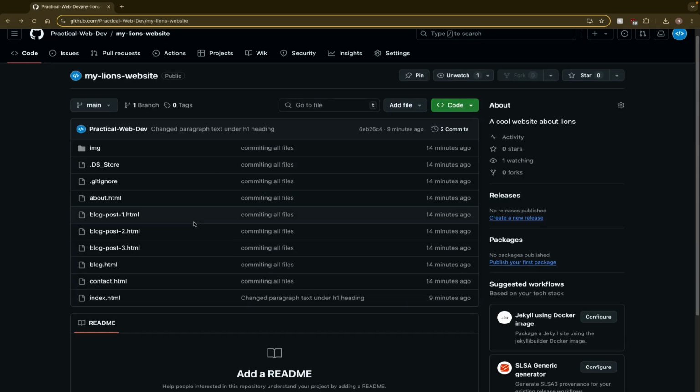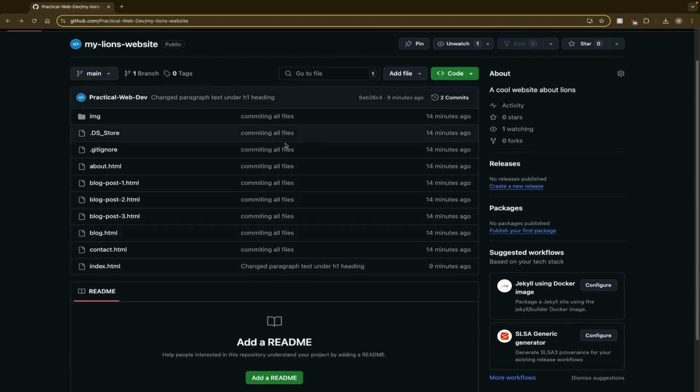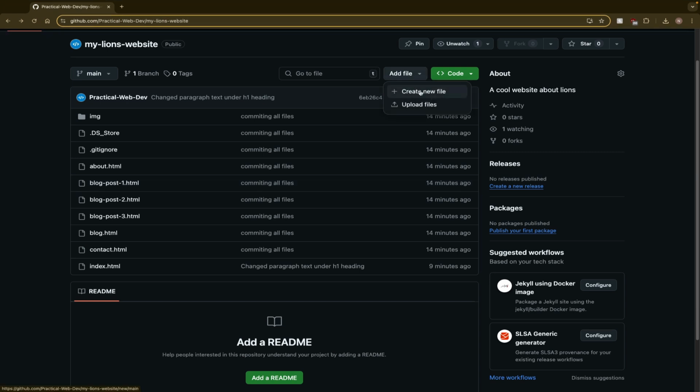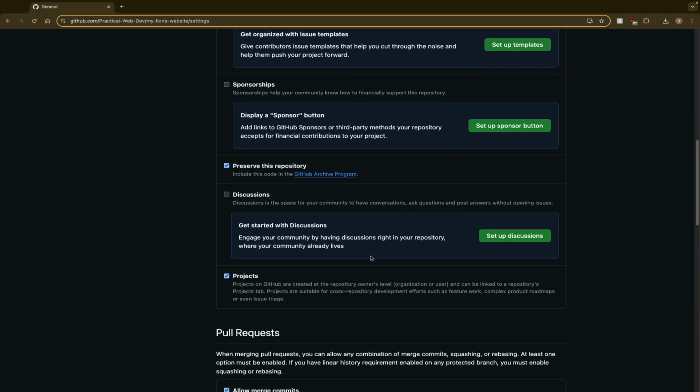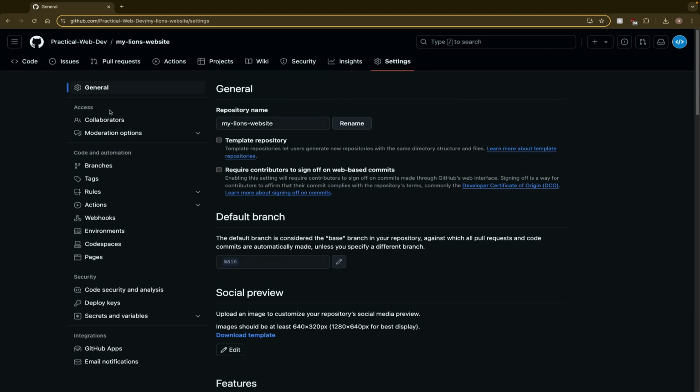Other developers can do what's called a pull request and request to work on the project and add files to the main branch, and you can approve or deny it. You can add files here, create new file, upload files from your computer. You can pretty much do whatever you want. And then if you didn't want the repository anymore, you can click up here in settings, and you can go all the way down to delete this repository, and you can delete it if you want.